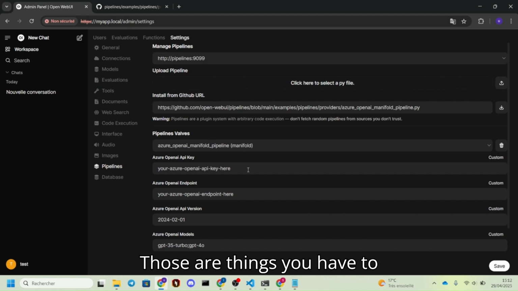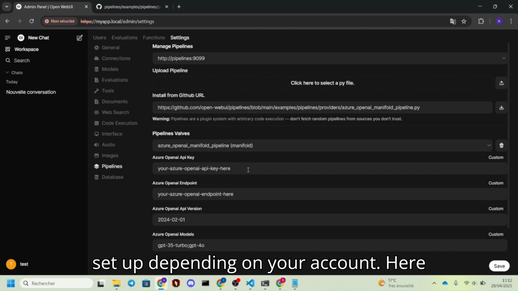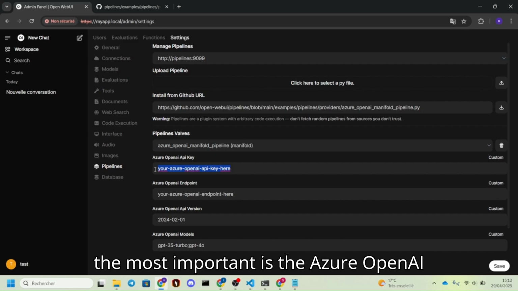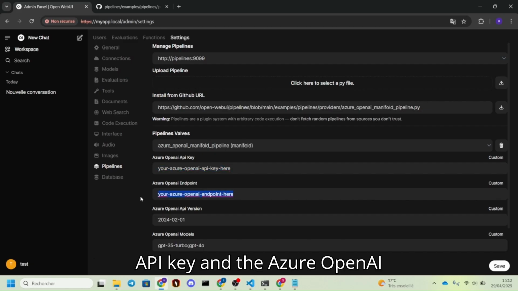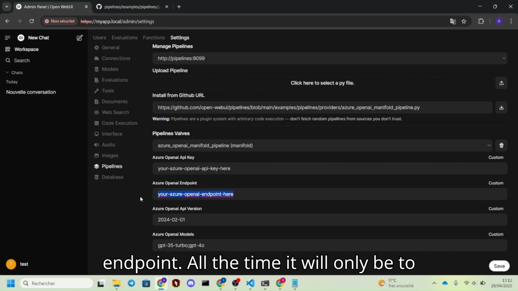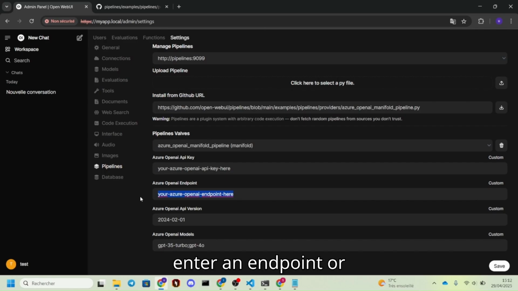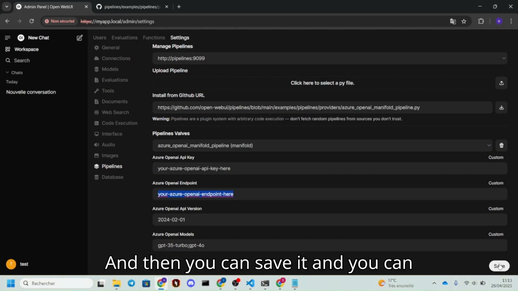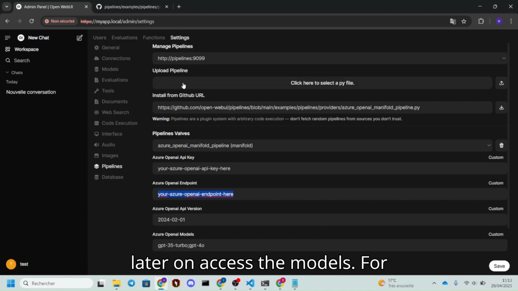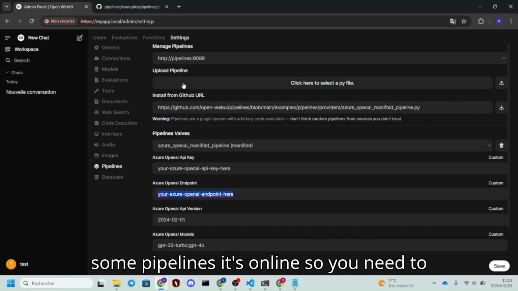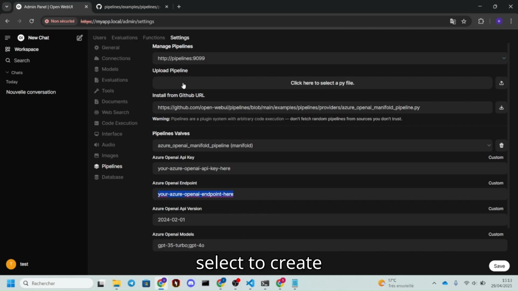Those are things you have to set up depending on your account. So here, the most important are the Azure OpenAI API key and the Azure OpenAI endpoint. Most of the time, it will only be to enter an endpoint or only an API key. And then you can save it and you can later on access the models. For some pipelines, once it's online, you need to select to create a Python pipeline yourself.